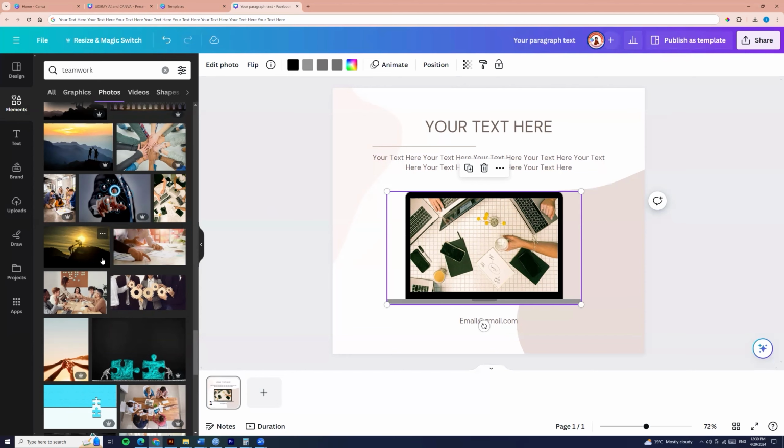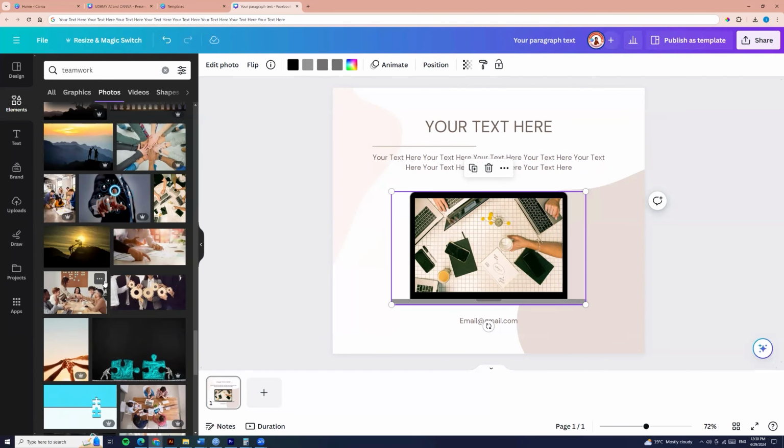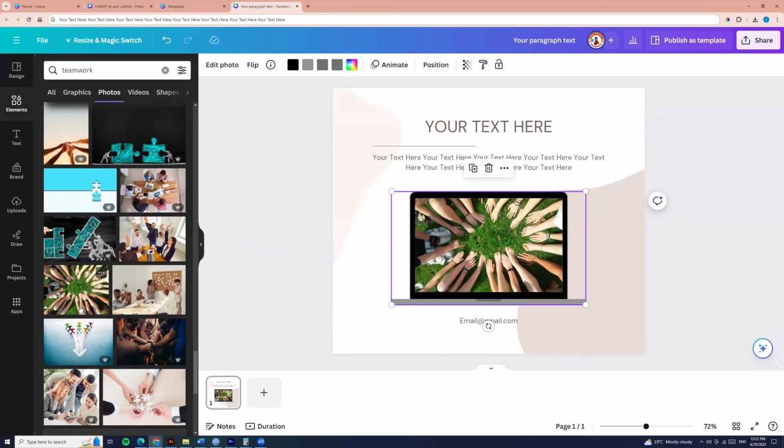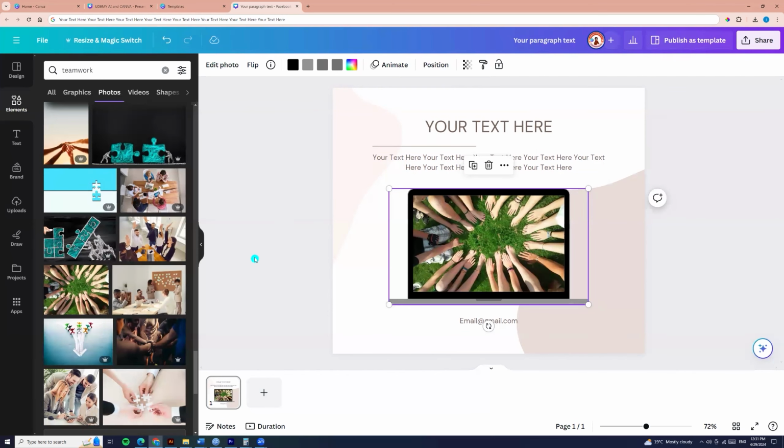Here is how quickly and easily we created a design with the help of the Magic Assistant. Next, we'll take a look at the Canva Magic Write. See you!